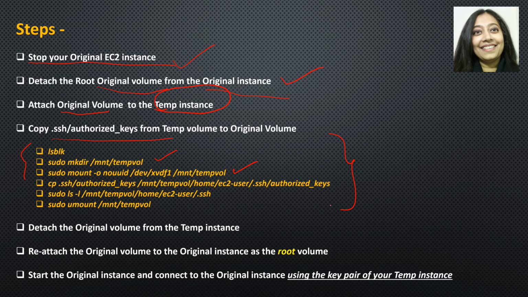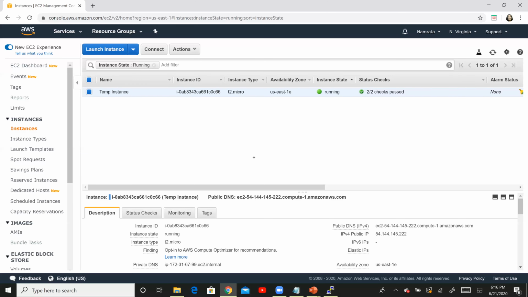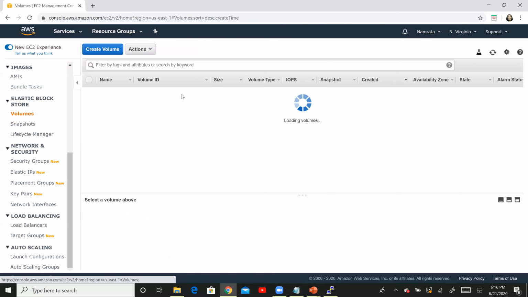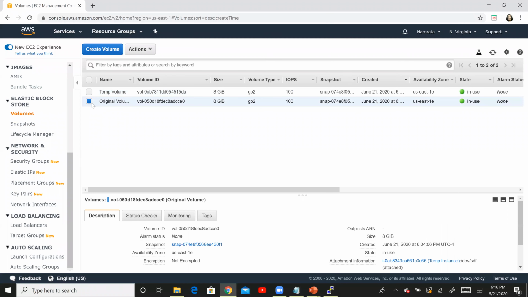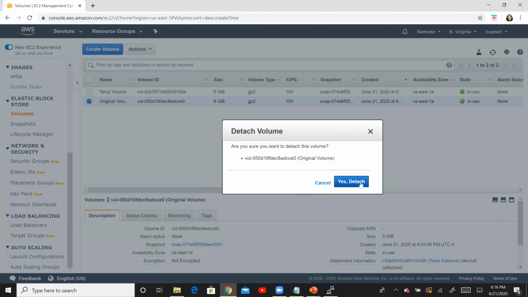Okay, so the next thing that we need to do is detach the original volume from the temp instance. For that, we will go back to volumes. This is the original volume right there. If you see, it's connected to the temp instance, and we will have to detach it now. So go ahead and detach this volume, say yes.